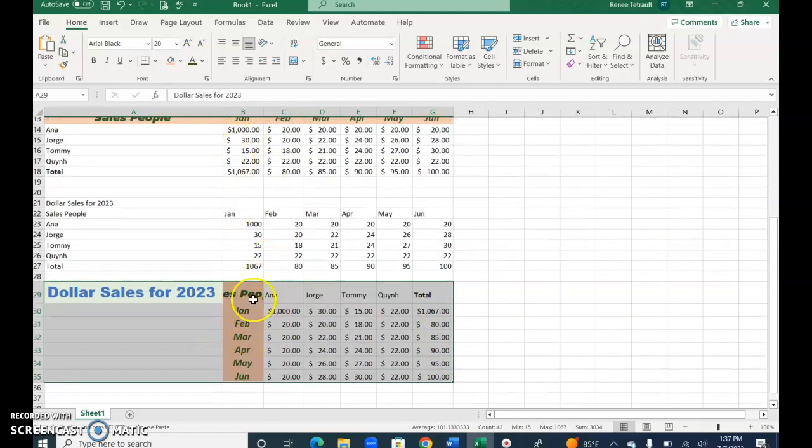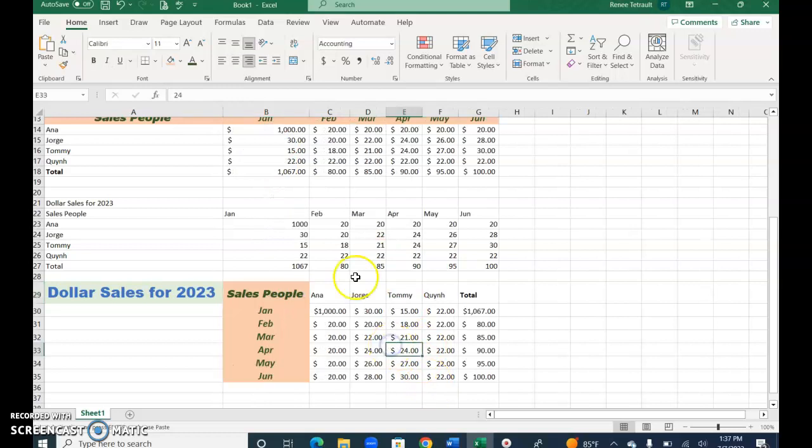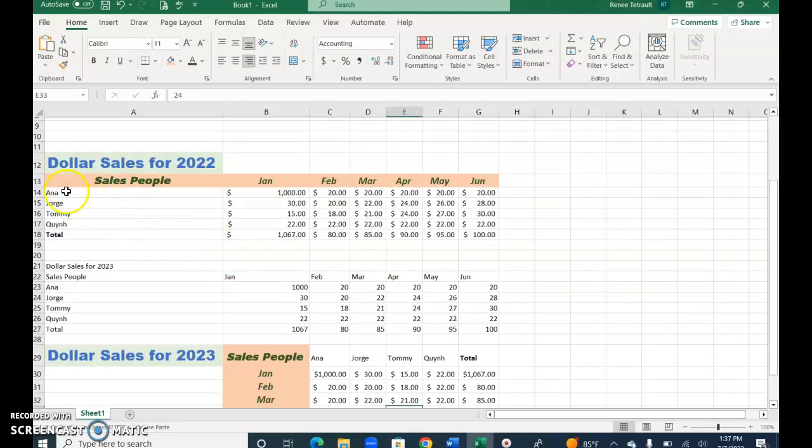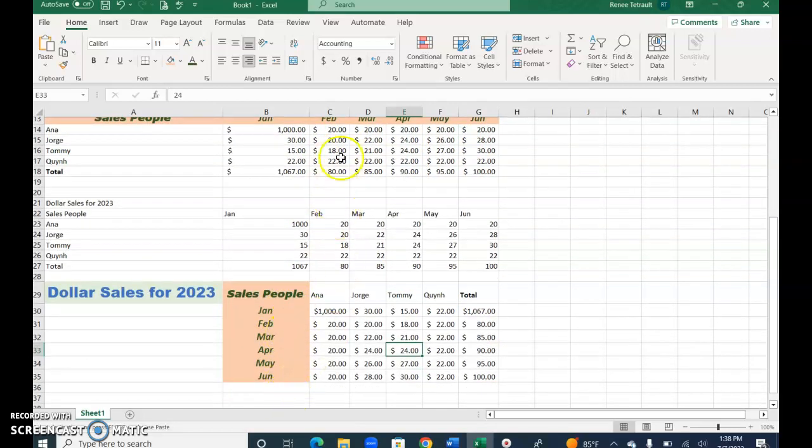And salespeople is too large, so I'd have to make that bigger too. So what it does is it takes the names that were on the left-hand side and puts them at the top as the column headings, and then takes the months that were the column headings and puts them on the left-hand side. So it's the same information. You can see Quinn had all $22 and you can see it right here, all $22. So you don't have to retype it, you can just change the layout of it by using Transpose.